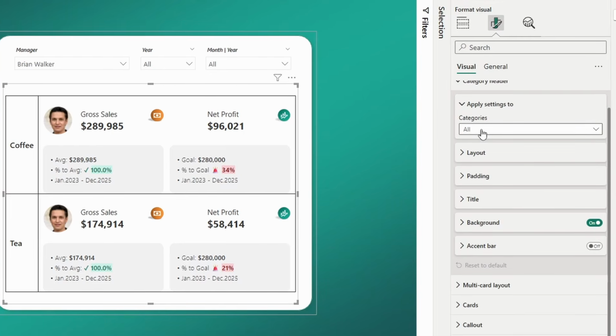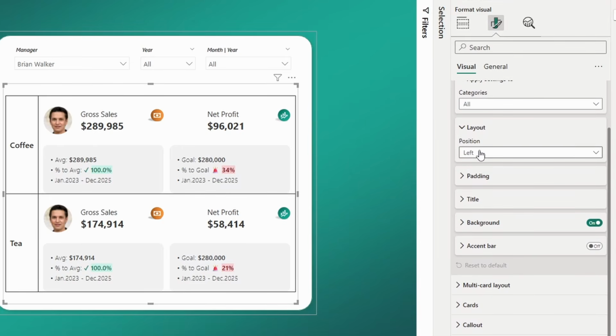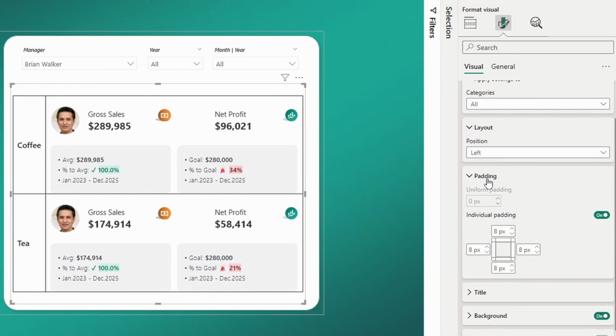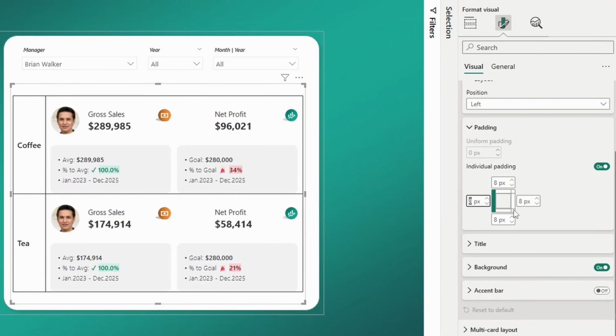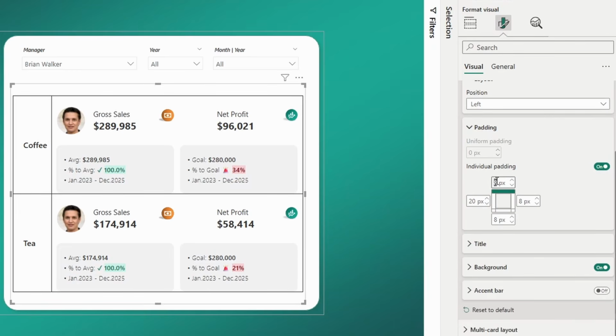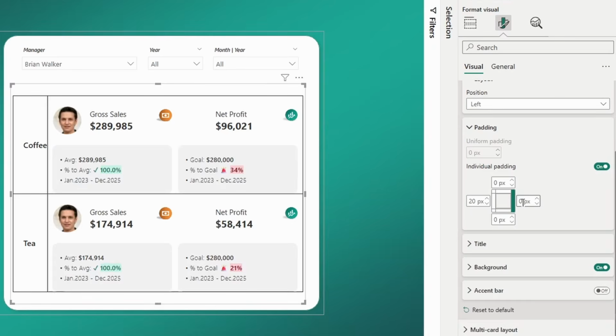Under categories, we're going to leave it as all. For the layout, we'll leave it as left. Open up padding. We're going to go with a 20 on the left-hand side. Top will be 0. The bottom and the right will also be 0.